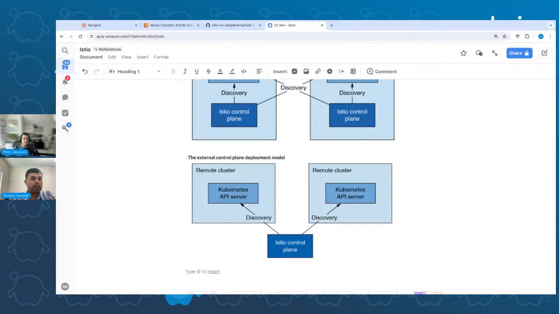So you're basically relying on a control plane which is running somewhere else in a different account, and there's a little complexity in this model, especially on AWS, because of the way the VPCs are regional.